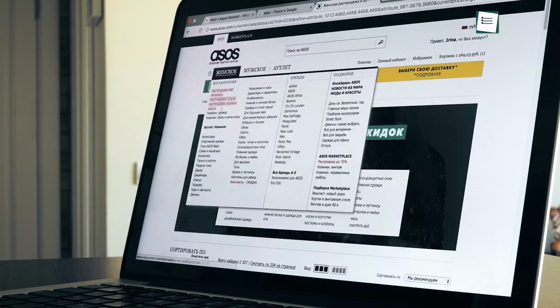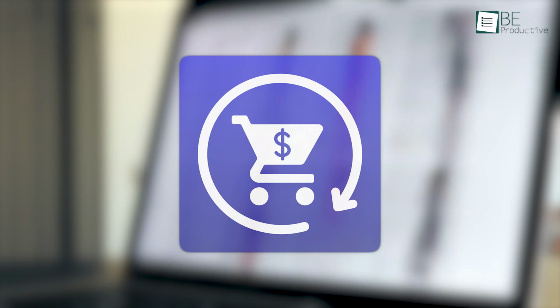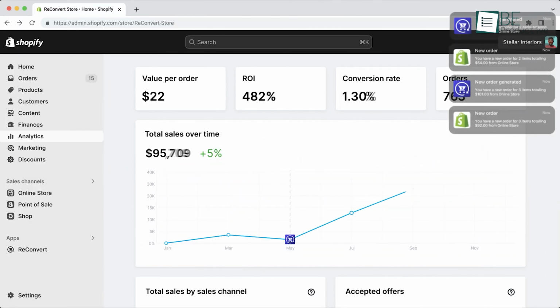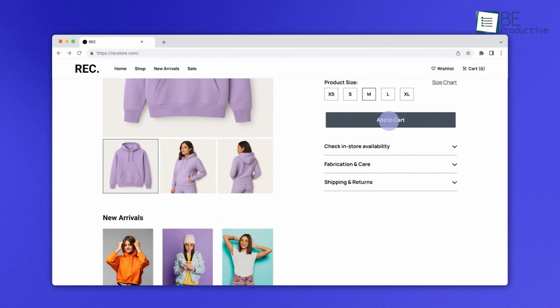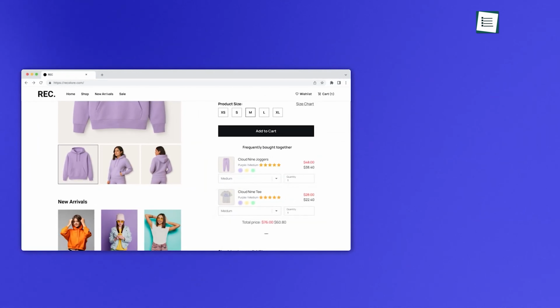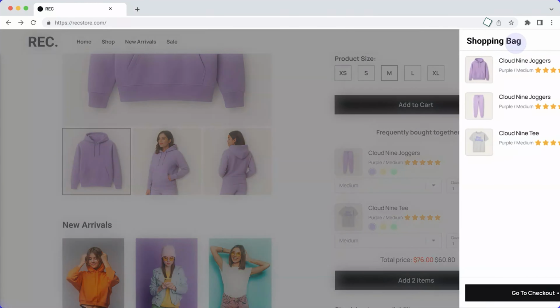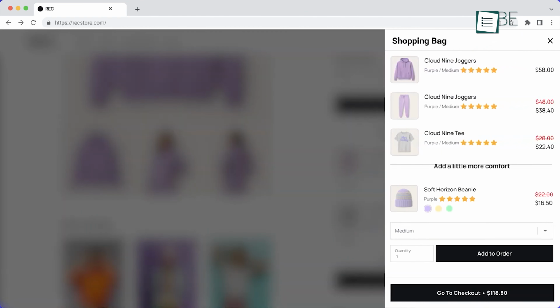To wrap this up, if you're running a Shopify store, you absolutely need Upsell.com. It simplifies the entire process of increasing your customer's basket size without being pushy. With its smooth integration, massive user base of over 45,000 merchants, and proven results, it's a no-brainer. Don't leave money on the table.